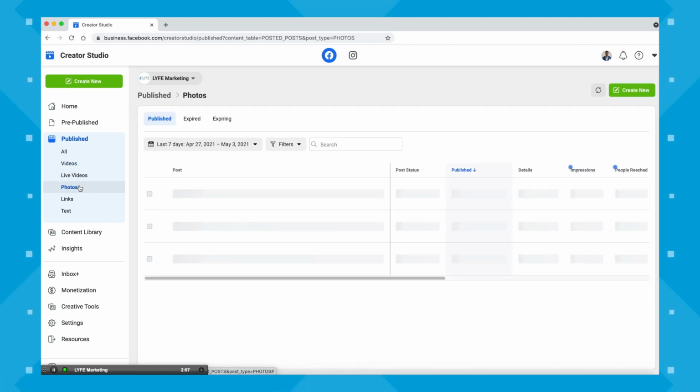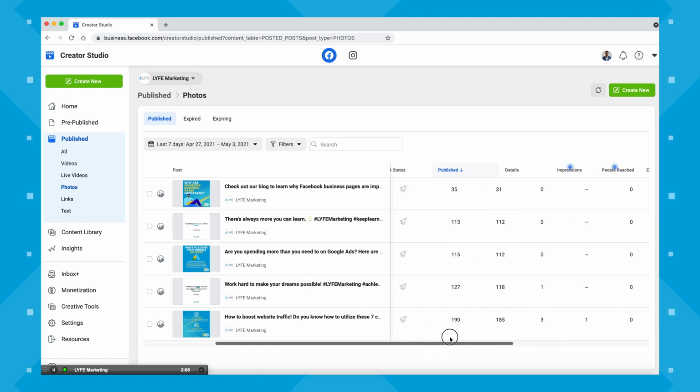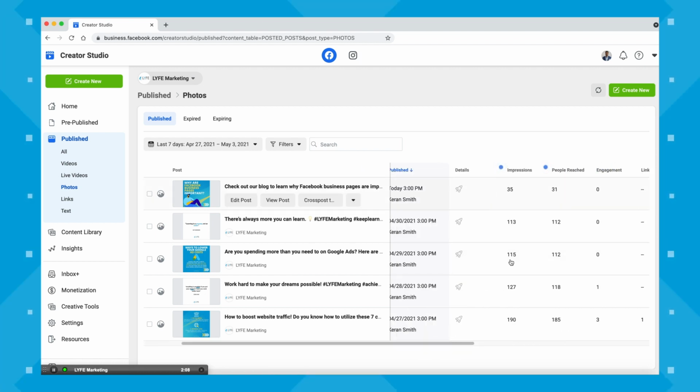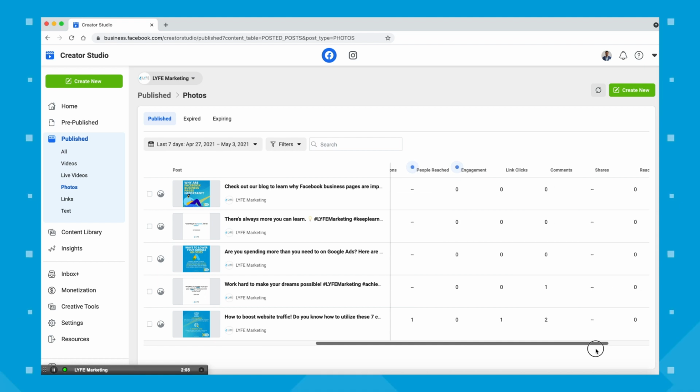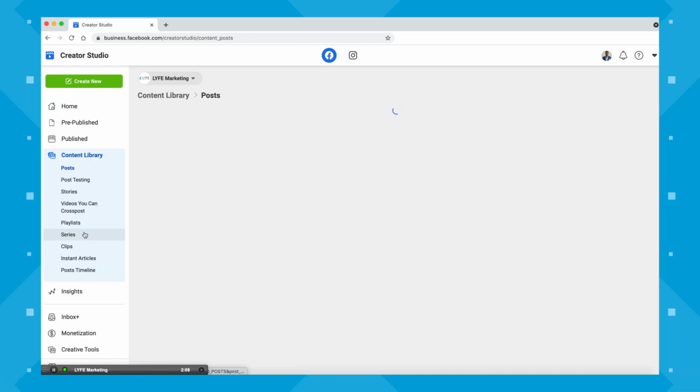Let's look at the photos that were published, right? And I can start seeing even some quick stats like the impressions, the people that it reached, the engagement, etc. So pretty neat to see. And then we have the content library.